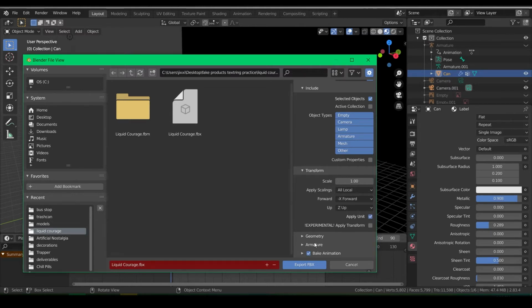Now I have some animations on this file that I don't want to import into my Unreal project, so I'm just going to uncheck this bake animation box. If you have animations that you do want to include, you'll have to import your file a little bit differently, but you'll want those bake animation settings checked on. I'm just doing a static mesh today because I don't want to import some animations right now.